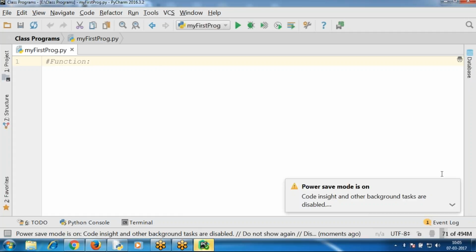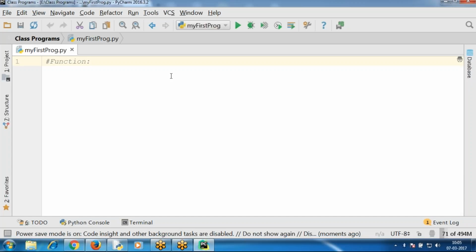So the function is to minimize repetition of code. I can reuse the code. I have written some block of statements, and I'll call that block of statements. I can run that. I want to print the values.